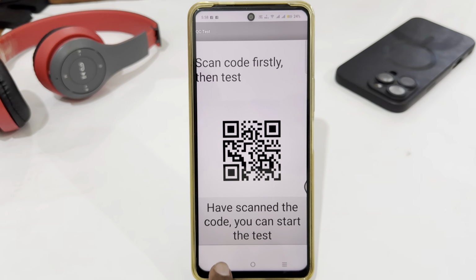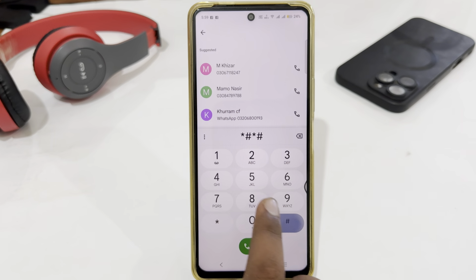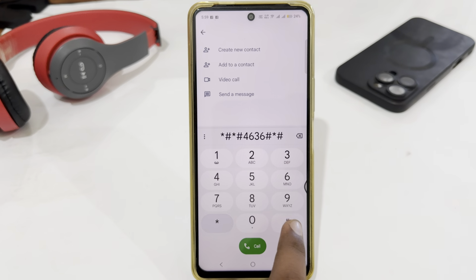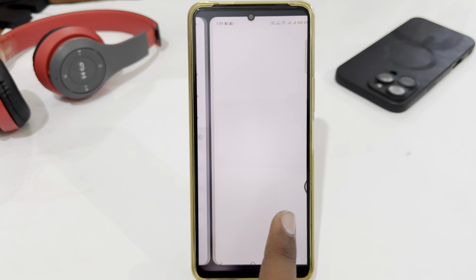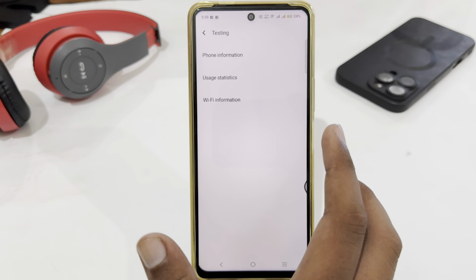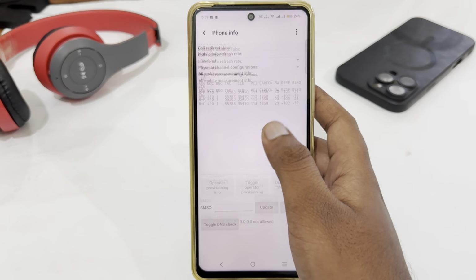So you just have to go back, go to the dialer section again, and then enter star hash 4636 hash star hash and then star. And here you can get all your phone information. Just tap on phone information and here all your phone information is shown.